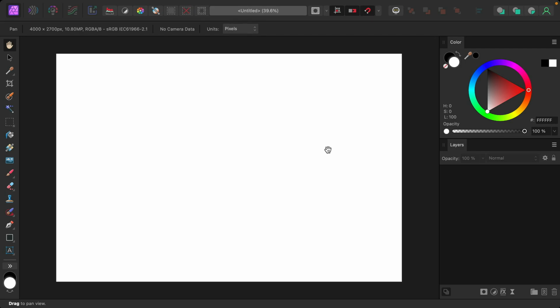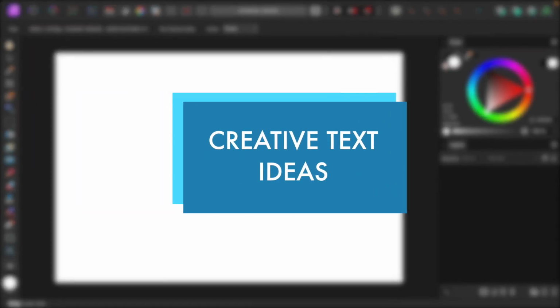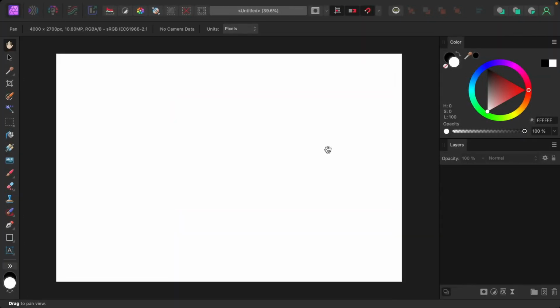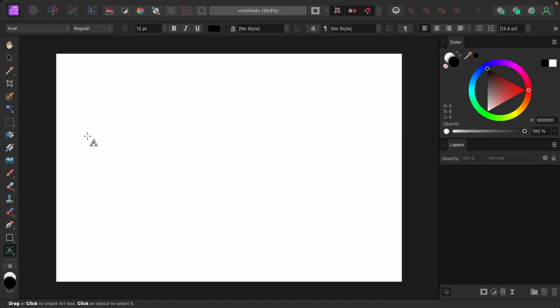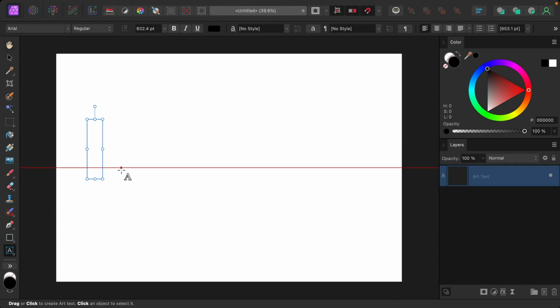In this chapter, we'll learn how to use blend modes in graphic design. And to start things off, we're going to learn some fun ways to enhance text with blend modes. So just to start off, I'm going to grab the Artistic Text tool, and I'll click and drag to make some text.